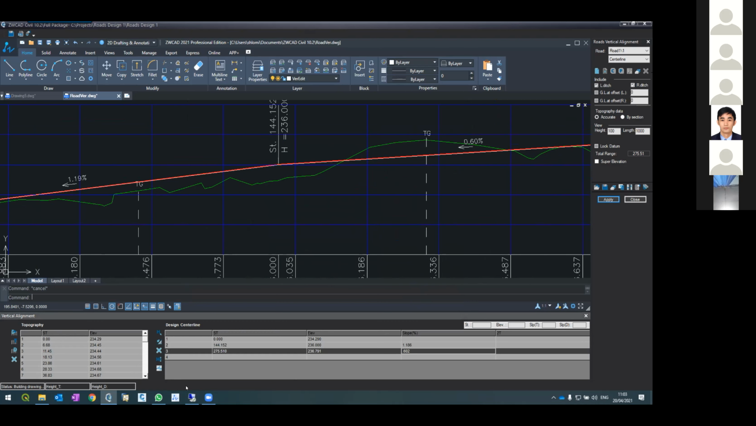Now, all of you take 5 minutes to practice this. Go to roads vertical alignment, and in the vertical alignment, press apply, zoom to extend, and then draw your profile. Take 2 minutes.